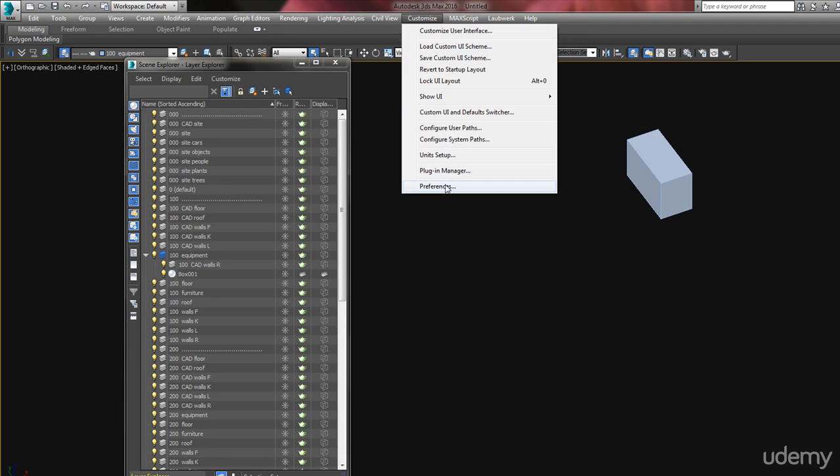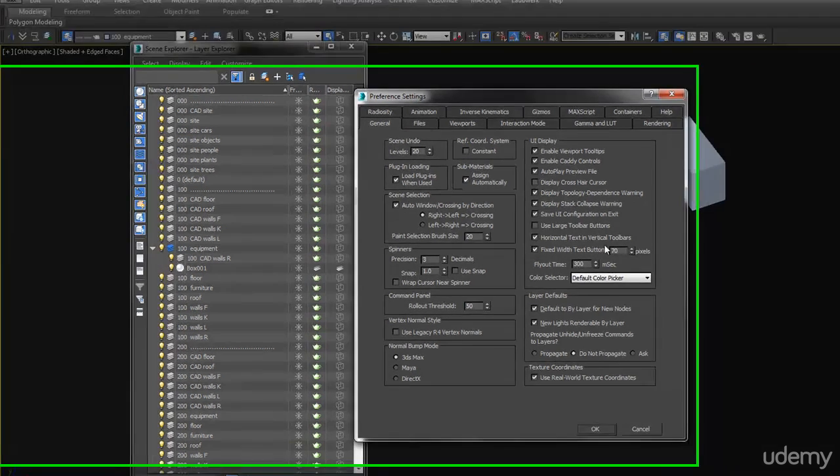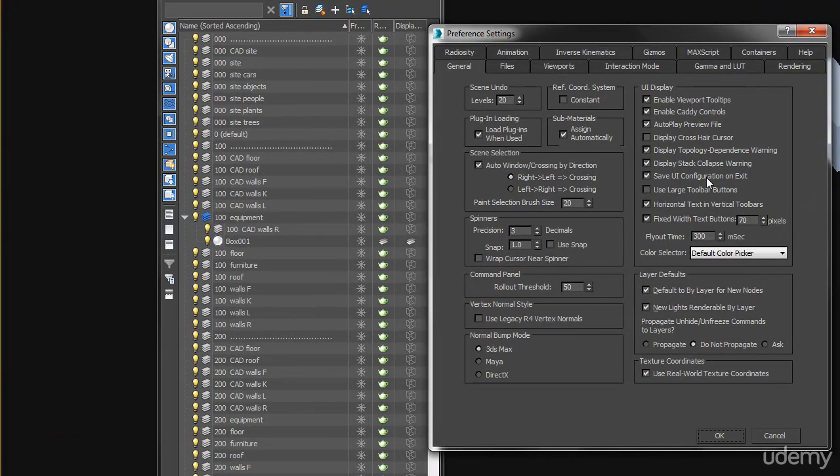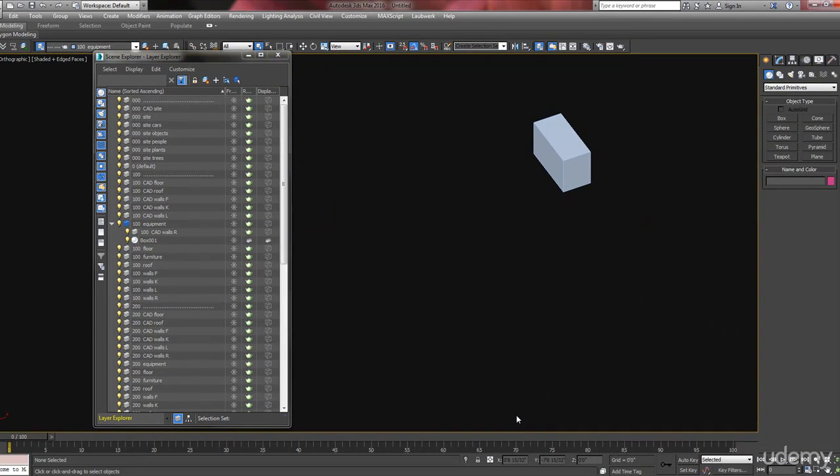And then you have to make sure that this is all saved when you close down by setting your preferences to do that. Save UI configuration on exit. Make sure that is checked, so that all the work you do remains when you shut down Max and comes back when you open it again.